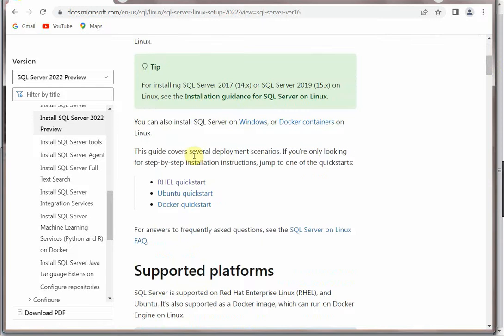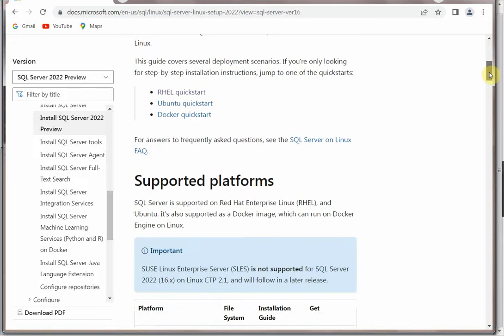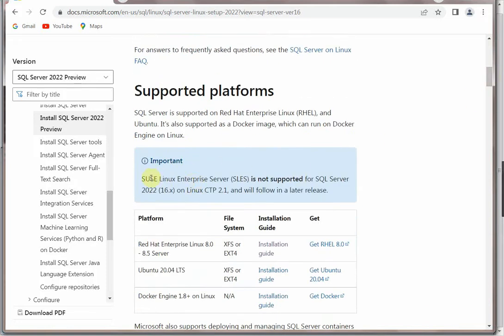And here it noticed they only support Red Hat and Ubuntu at this moment. Let's not talk about Docker. And it used to have another one, but it's unsupported anymore. Let's see. Oh yeah, here it is. SUSE Linux is not supported anymore. Okay, so that is a big change. And for the Red Hat and Ubuntu, the supported version is 8.1 to 8.5 for Red Hat, and Ubuntu is 20.04.